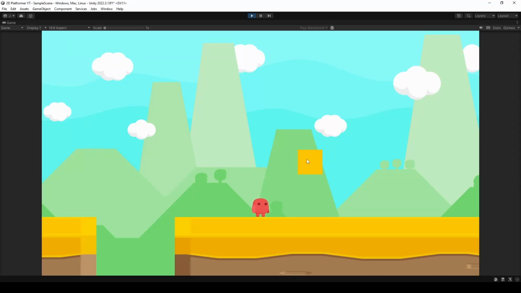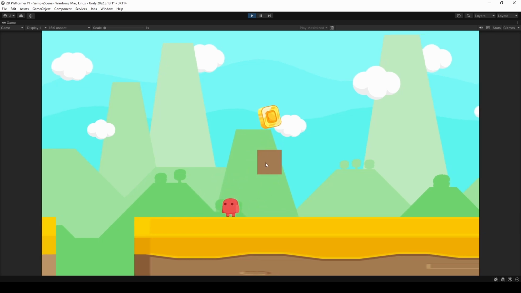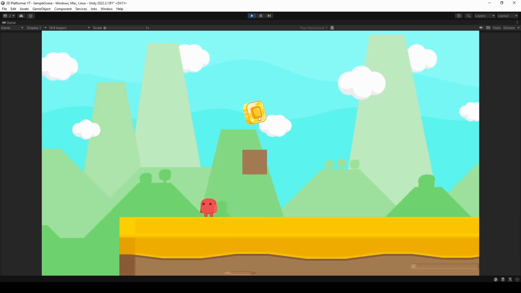So in this video, we're going to go over creating a block like this. We're going to make it so if you jump and hit the block from the sides or from the top, it doesn't do anything. But if you hit it from the bottom, it's going to change the color like that. And it's going to spawn an object.